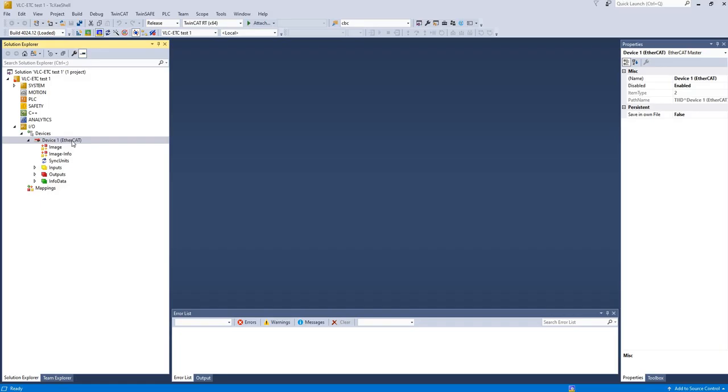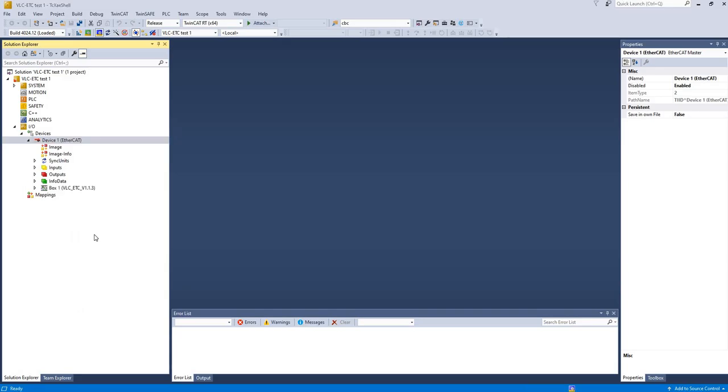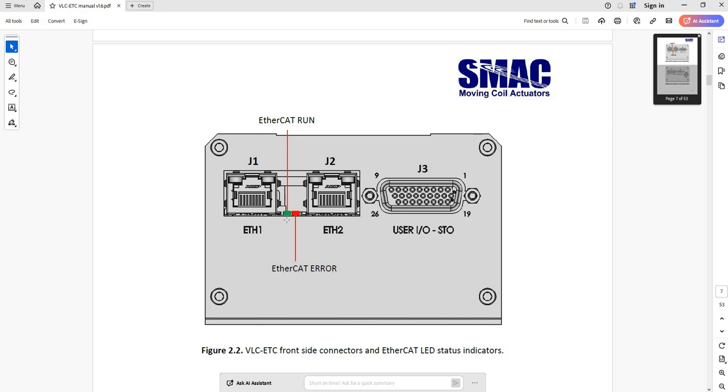The next step is to click on it, right-click on it, and then click on Scan. It can be seen now that the VLC-ETC is detected under Device 1, and the SMAC icon can also be seen. At the same time, it can also be observed that the EtherCAT run LED is now blinking.